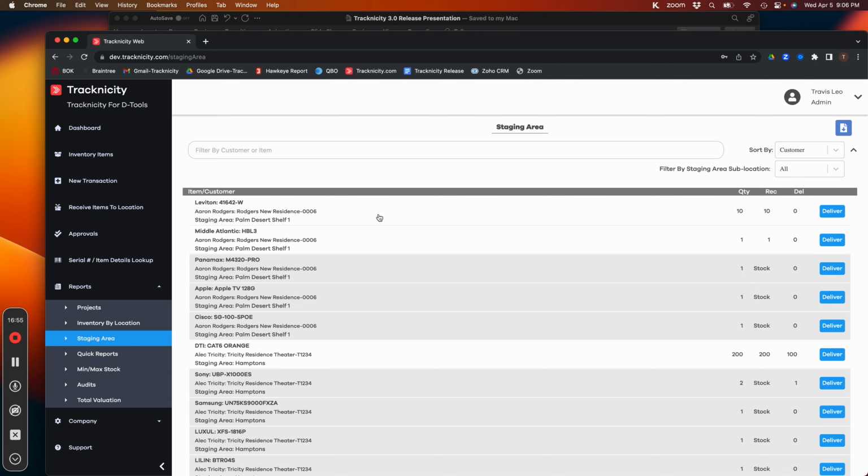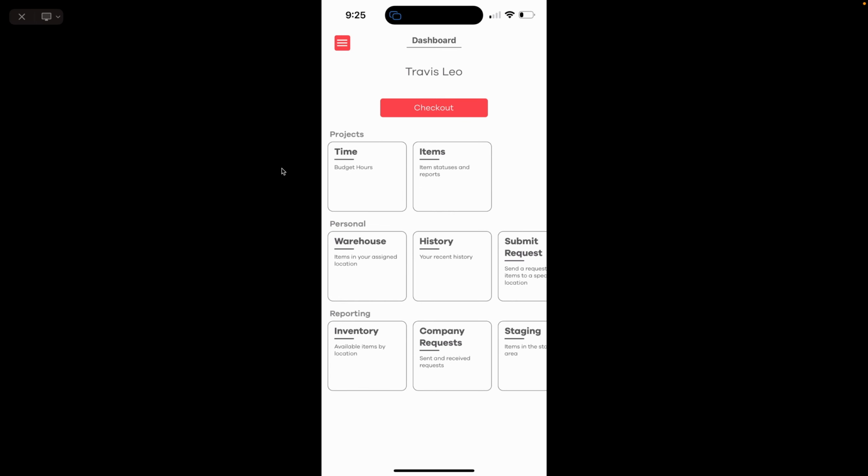That's a quick overview of Tracknicity for DTools and what it can do for your particular business. I'd like to take just a second and walk you through the mobile app here. So what I'm doing is just screen mirroring an iPhone here.